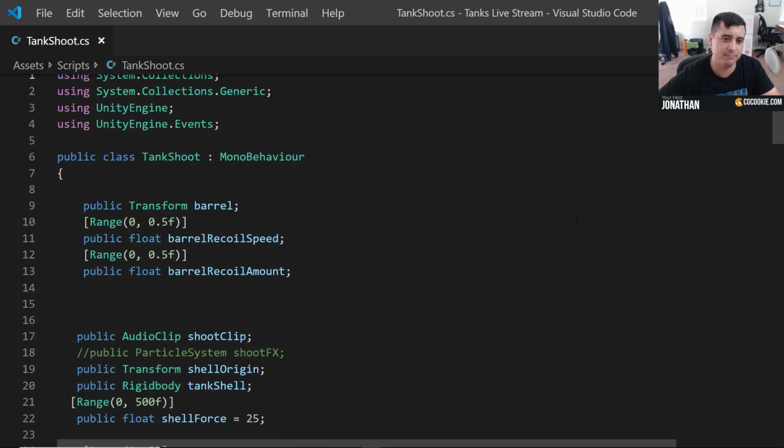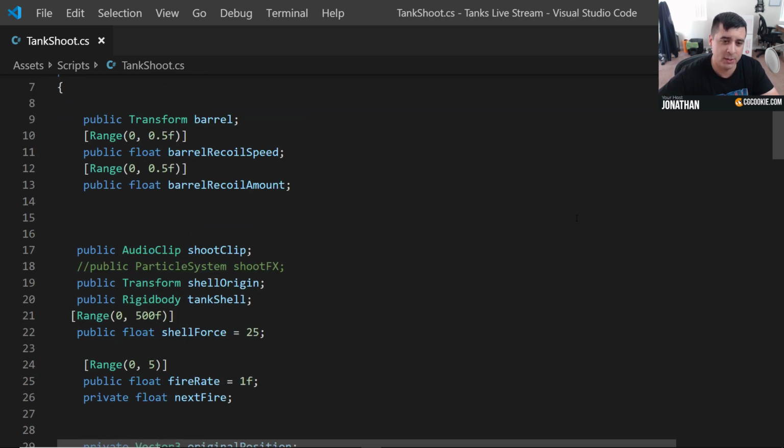So within this script, we have a number of different things in here. I'm not going to include everything from this script. We have stuff like the barrel itself, the transform of the barrel. This is the object I actually want to move. We have the recoil speed, so how fast does it move back, and the recoil amount. Now, I only want to move the barrel along the z-axis. This is a local axis to the barrel. So I'm going to be moving this back and then returning back to the original position after we're done with the recoil of the barrel.